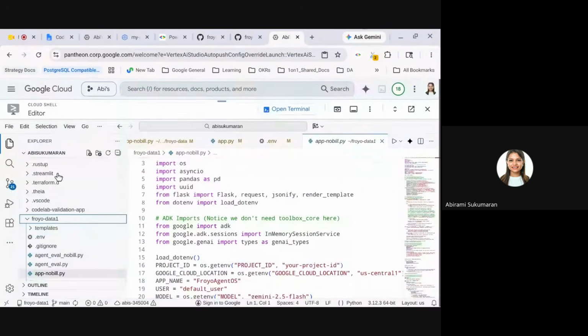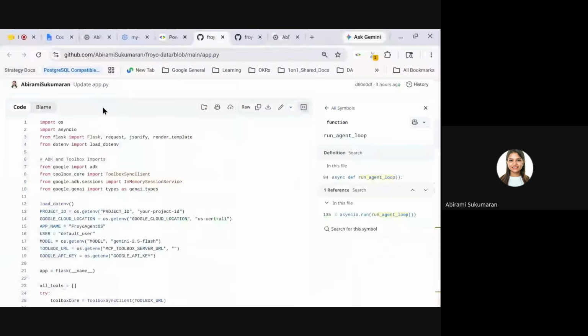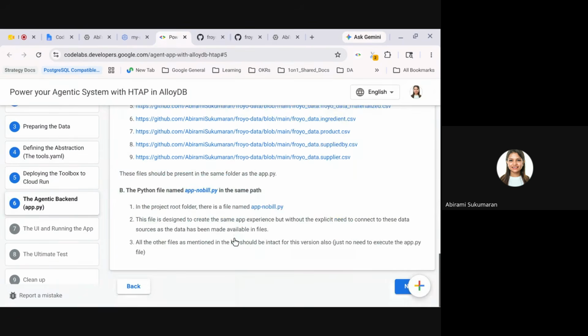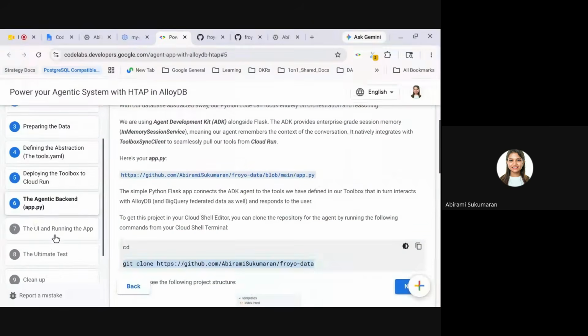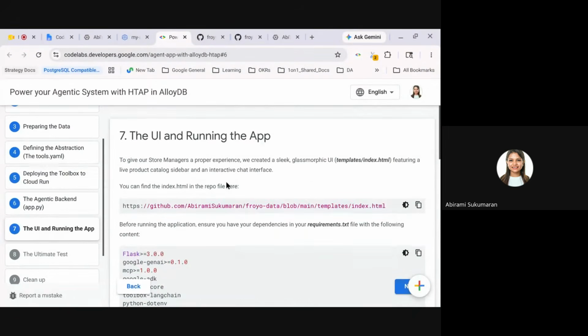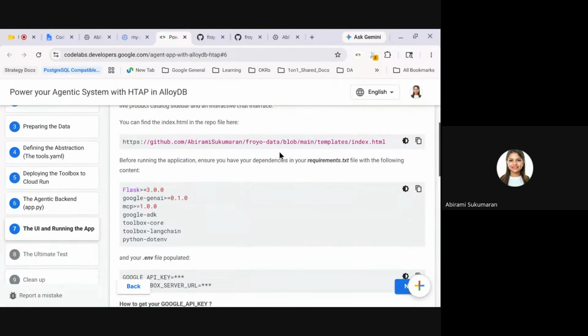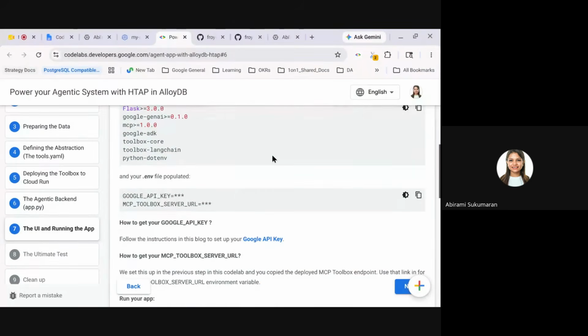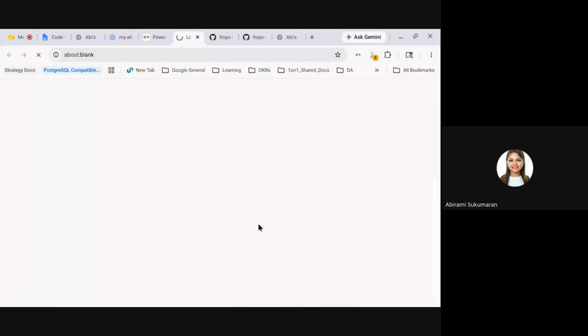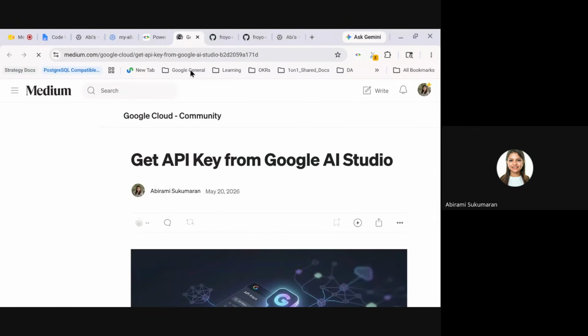All right. So now we are in our .env and we don't know what our Google API key is. Go to the code lab. Scroll to step number 7 of the code lab, the UI and running the app. We'll look at index.html in a bit. But scroll down under the .env file populated section, there is a how to get your Google API key topic. Right below that line, you see a hyperlinked Google API key phrase. Click that phrase. It should open a Medium blog.